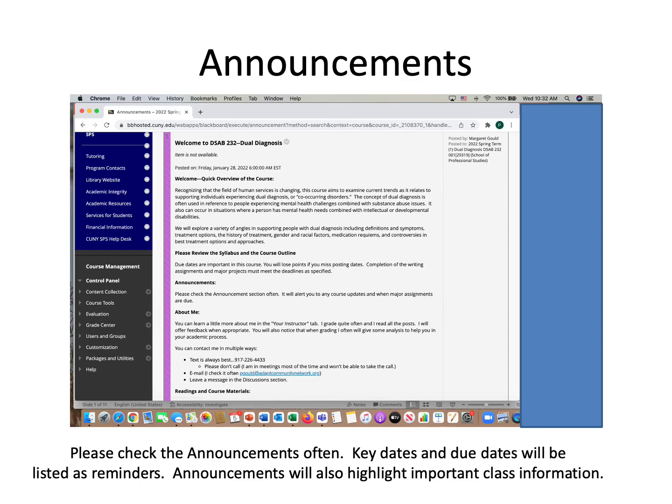This is a picture of the first announcement that you're going to see when you open the class for the first time. Please check announcements often. I use announcements to discuss key dates and highlight due dates and list reminders. It'll also provide important class information as we're progressing through the semester.